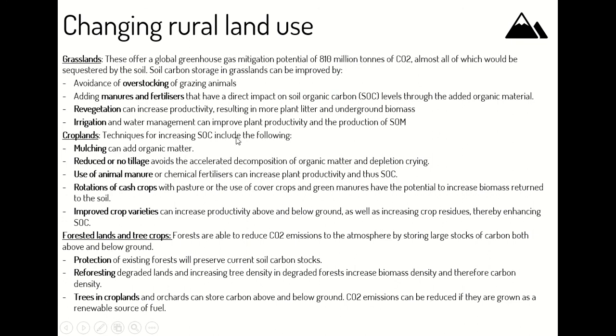What else can we do then? Well, we can change our rural land use, agriculture, even people moving around between fields. All these strategies can be used for grasslands, for our crops, for forested areas as well. Reforest them, protect them, have trees in crop areas as well. That helps with water and everything else. All sorts of strategies for you there.